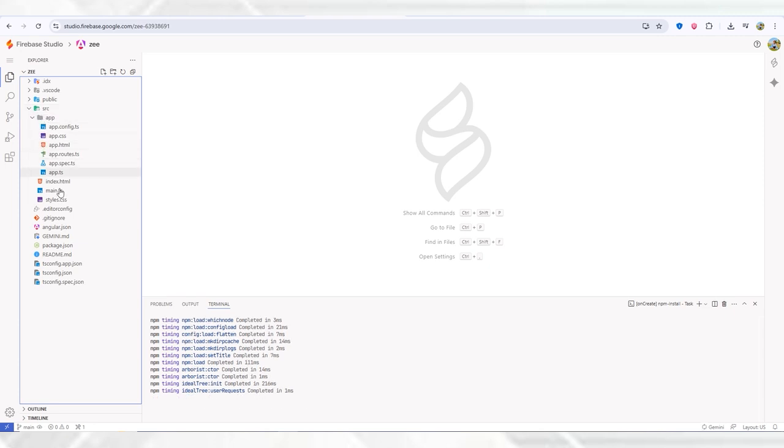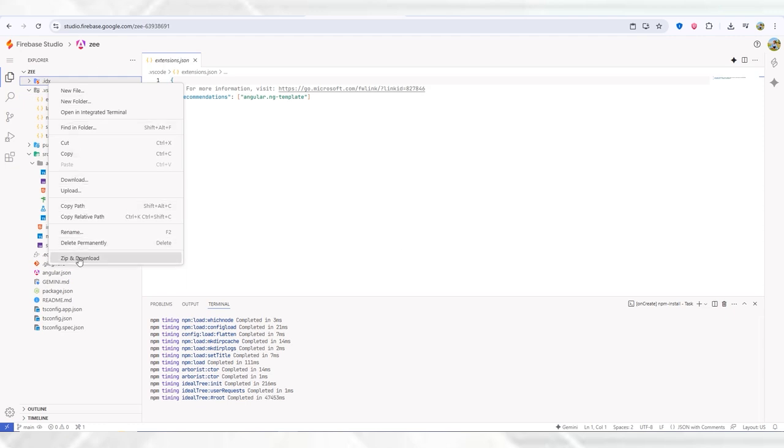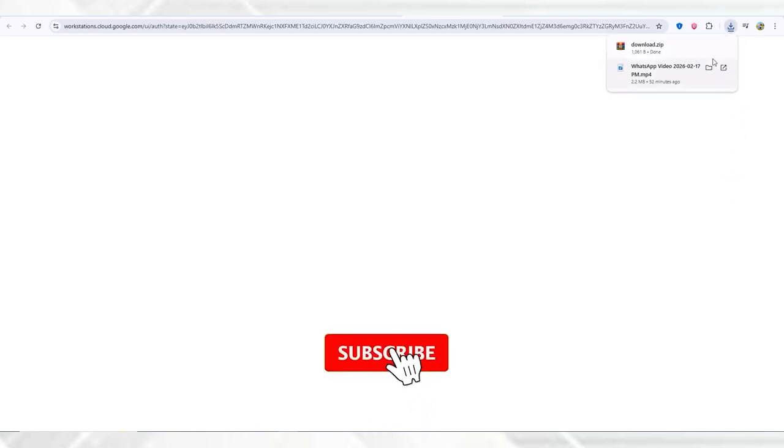your project files. Next, locate the SRC folder in the Explorer panel. Right-click on it and, if prompted, click Allow to grant permission. Then select the Zip and Download option. This will package your project files into a zip folder and begin downloading them to your computer. The download time and file size will depend on how large your project is.